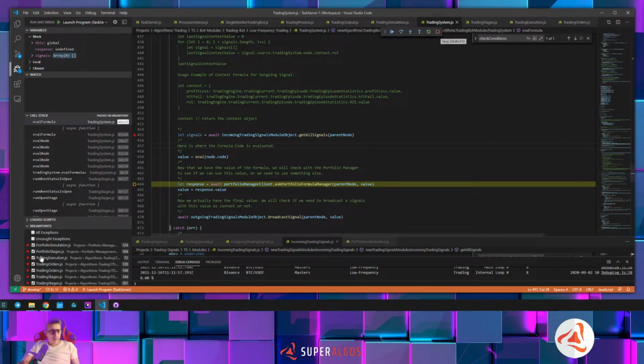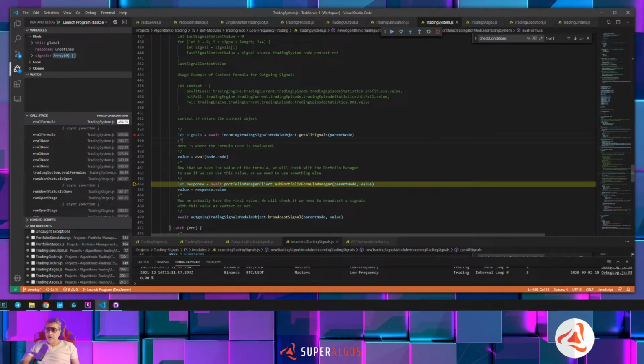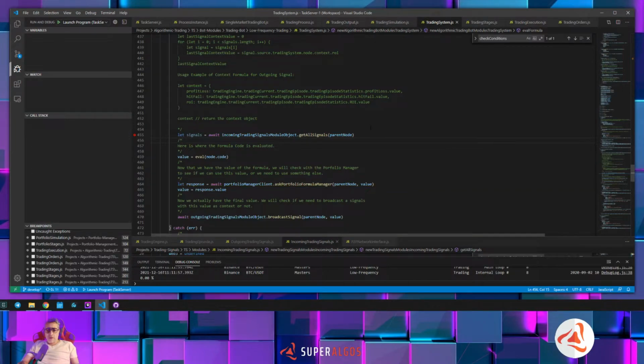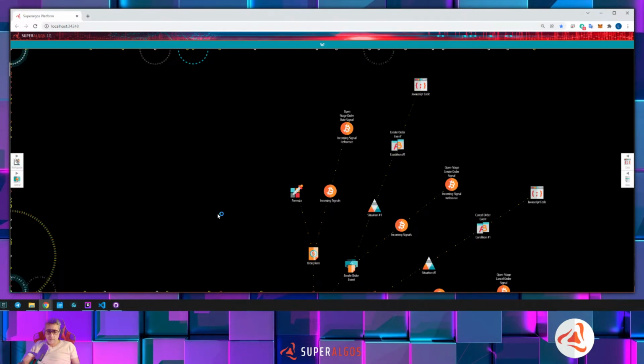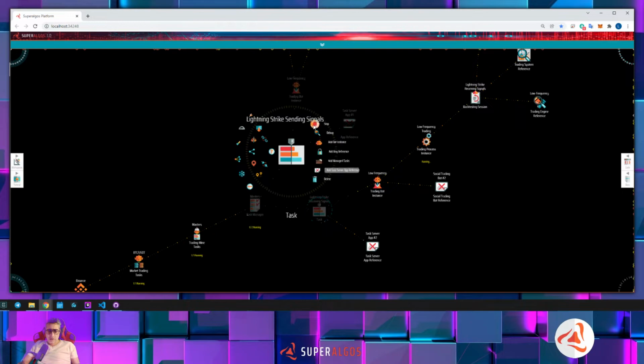Okay, so we're going to remove all the breakpoints and leave only that one. But we will have to run this again. So run here. Stop this task.